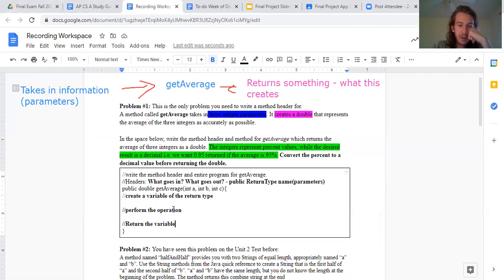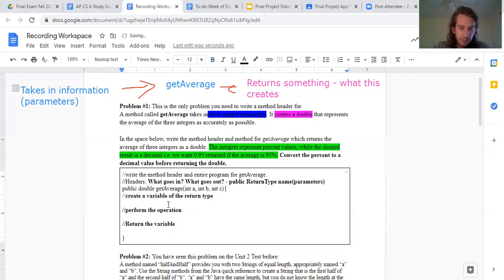So let's start with the easy parts of this. I need a variable of the return type. Double. Double is going to be my result. I'm just going to start with double X up here for fun. And I got to return it at the end. So I'll return X. X is going to represent the result of the operation that we're performing.